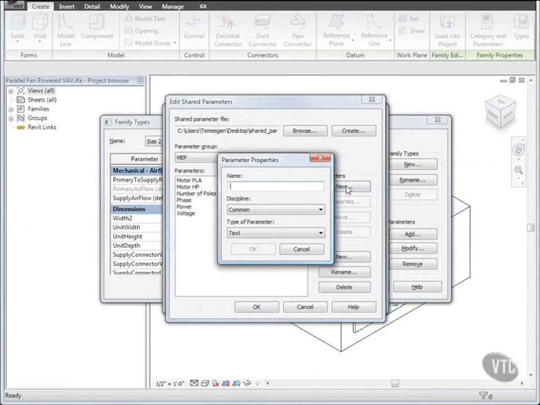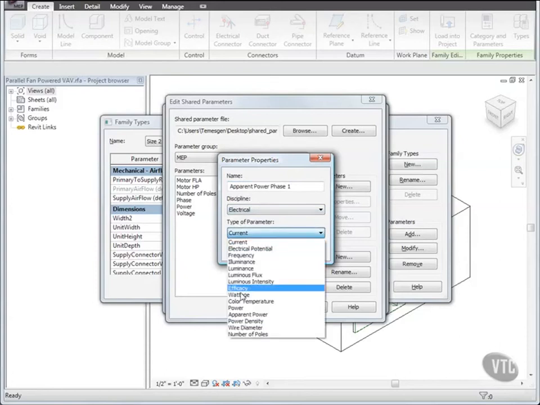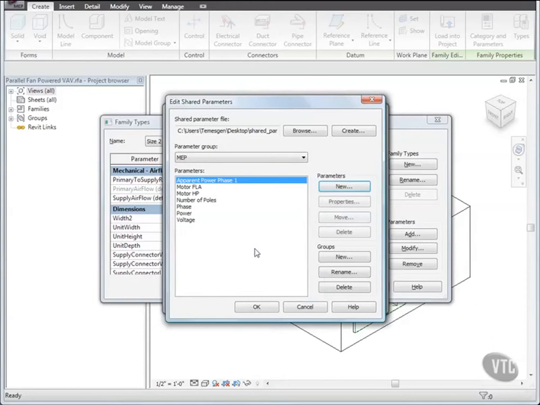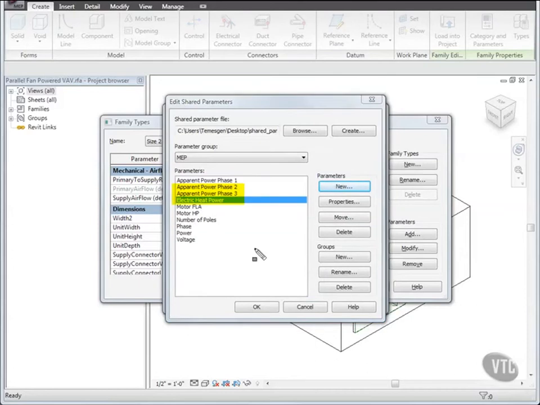In the Parameter Properties dialog, for Name, type Apparent Power Phase 1. And for Discipline, select Electrical. And for Type of Parameter, select Power. And click OK. Then, using the same method, create the following 3 additional shared parameters as shown. Make sure you select Discipline Electrical and Type Power for all 3 of these.